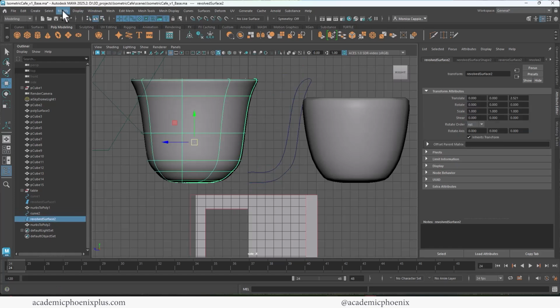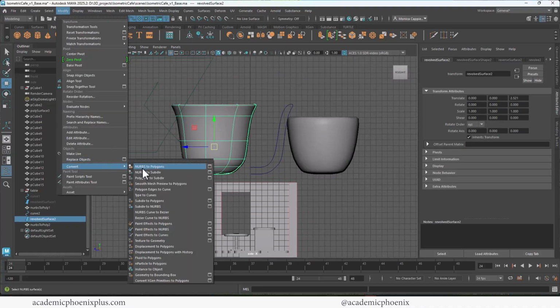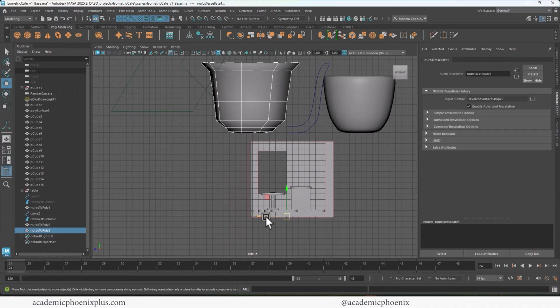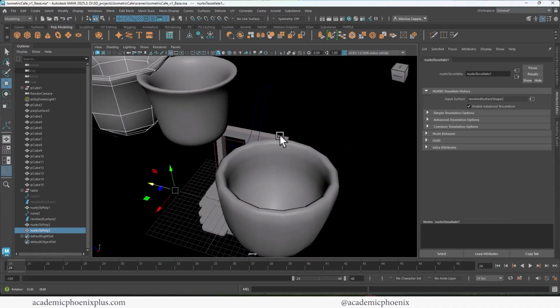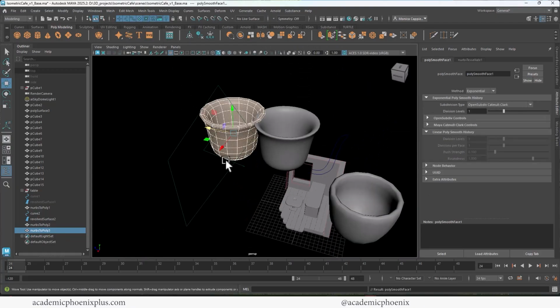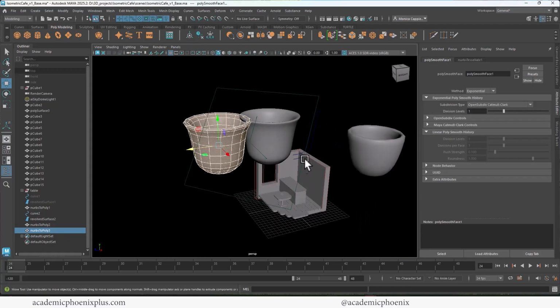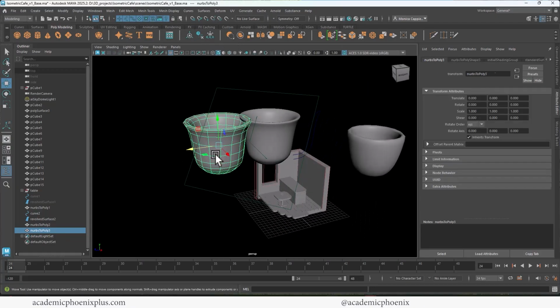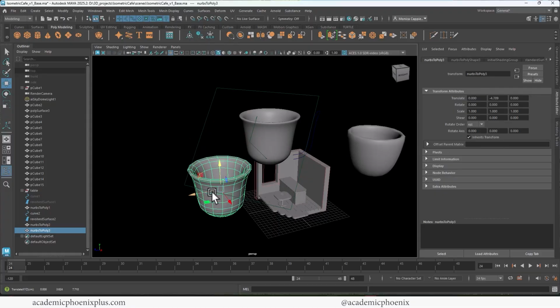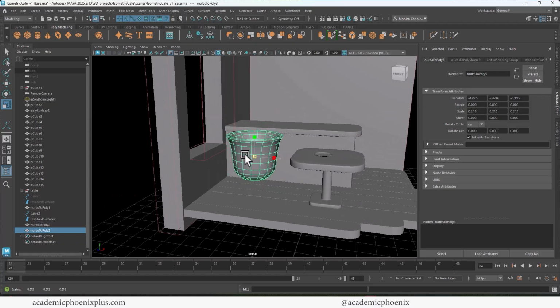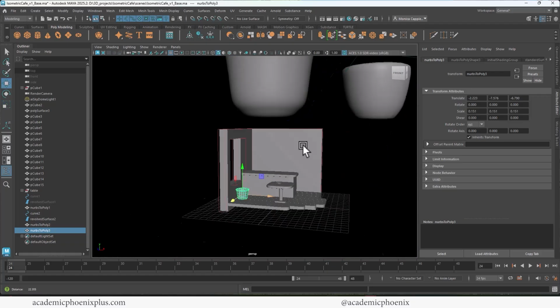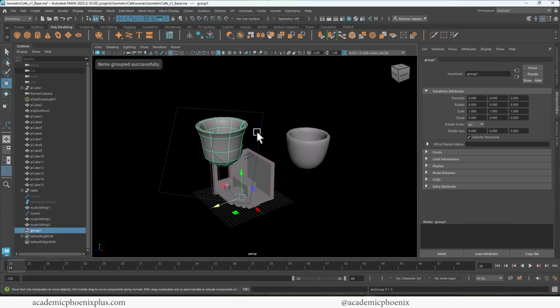I can go to modify, convert, NURBS to polygons. I can go to mesh smooth, center that pivot. I'm going to delete the history, all that stuff. And this could be, let's say, like a planter over here. And then I can hide this one for now.